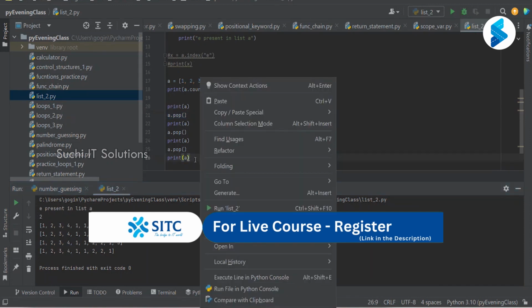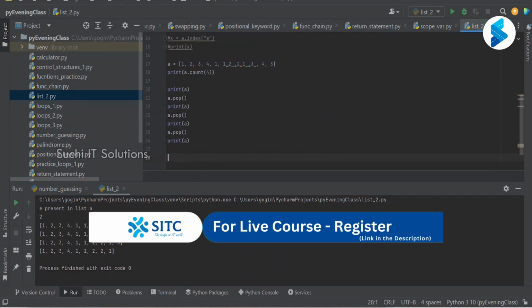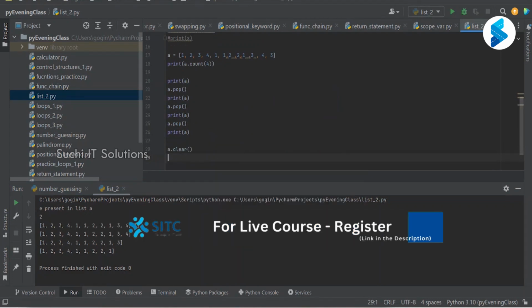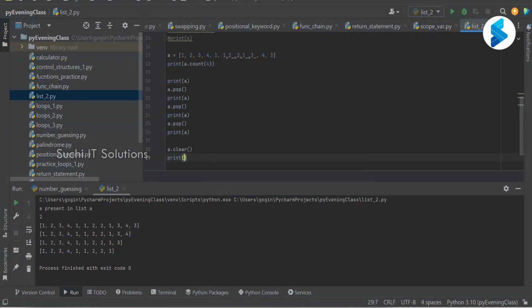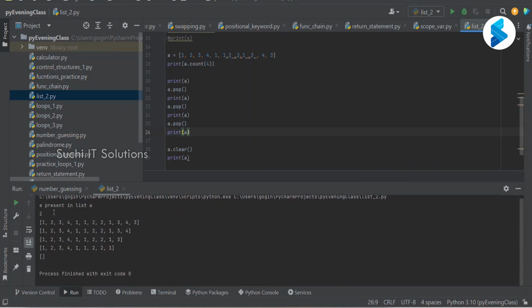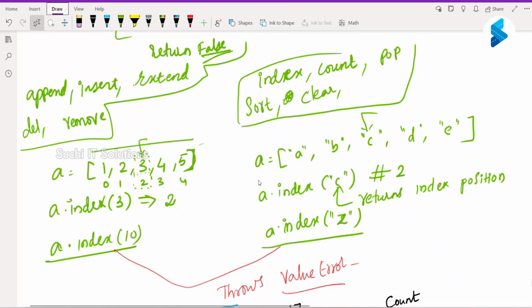Now how do I remove all the elements from a list? By using the clear function. A dot clear, and we'll just say print A. Right, so let me run this. What is my A now? It removed all the elements from that list. I used the clear function and it removed all the elements from a list.